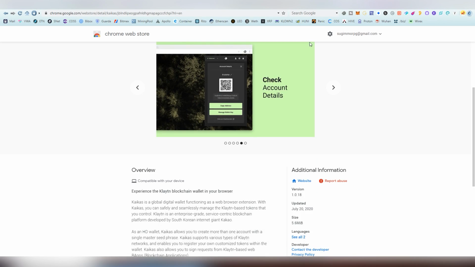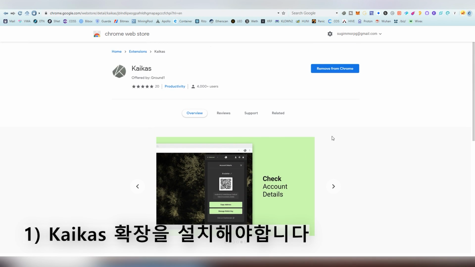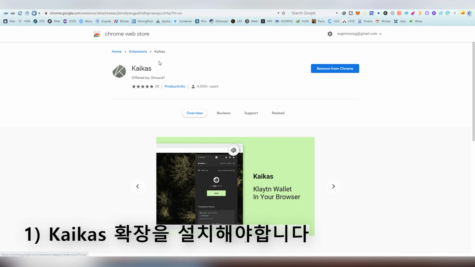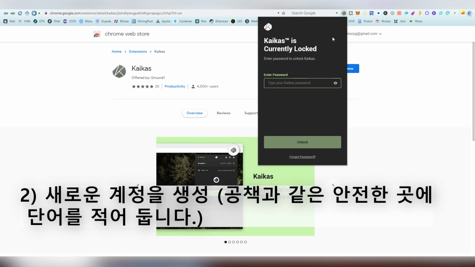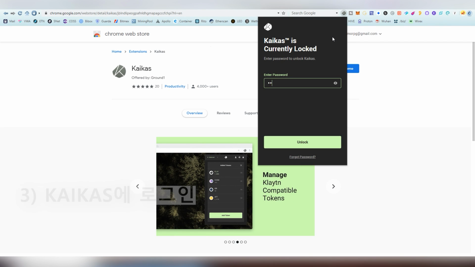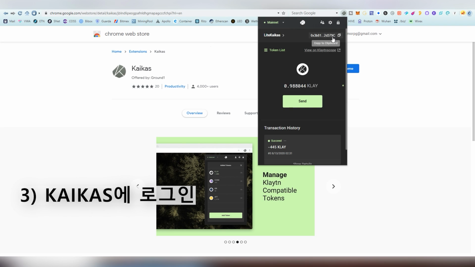So the first thing you need is the Kaikas extension. Right now, you're able to get it on the Chrome Web Store. You just add it here, and then it will pop up on your tab. The first thing you need to do is create an account. You will get a seed phrase. Make sure to store that seed phrase in a notebook, somewhere safe, somewhere it won't get lost. Obviously, even if you lose it, you still have the extension on your computer. And we're going to go inside by logging in with our password.